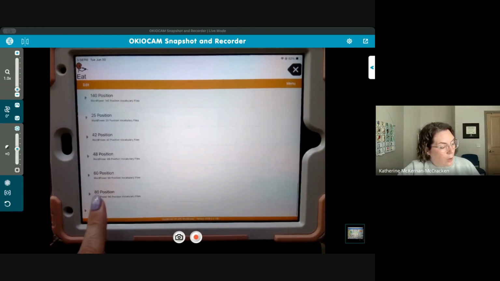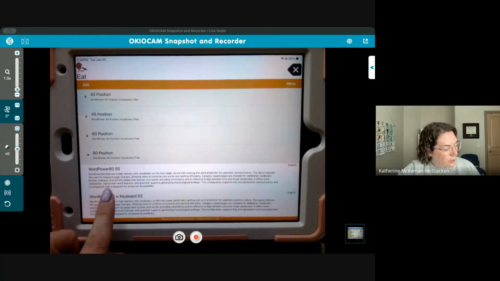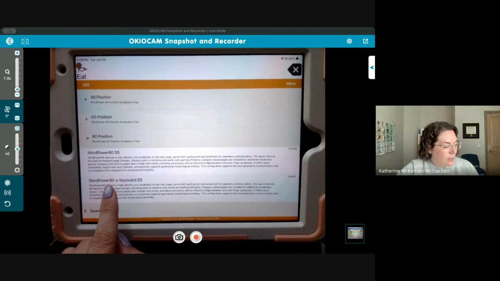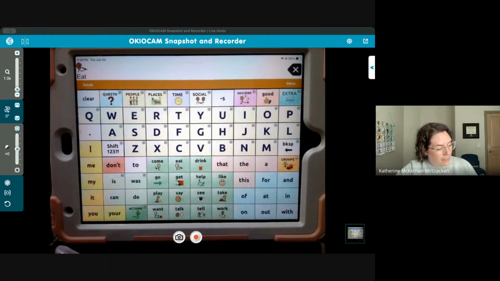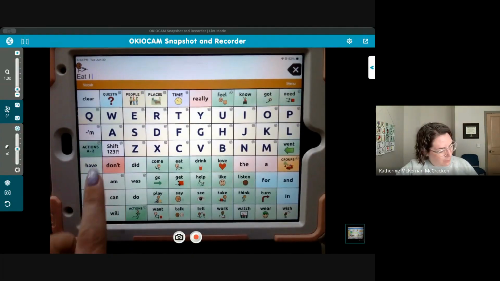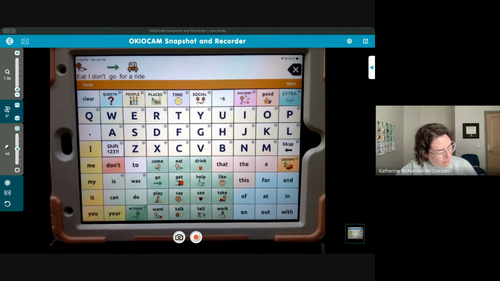If we wanted to go to a larger grid size than the 60 we were just looking at, we could look at, for example, Word Power with a keyboard on the main page. That's what this looks like. So you can see, again, it gives access to a lot of the core vocabulary that we might use to make sentences. Don't go for the ride.